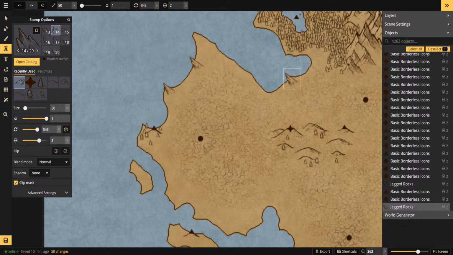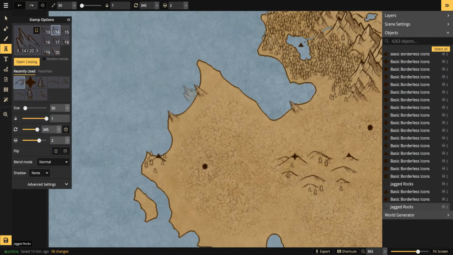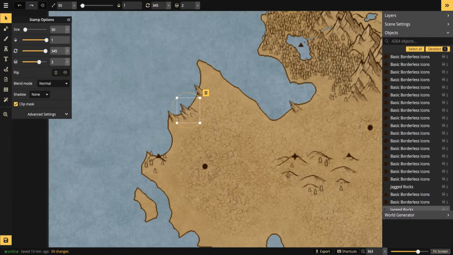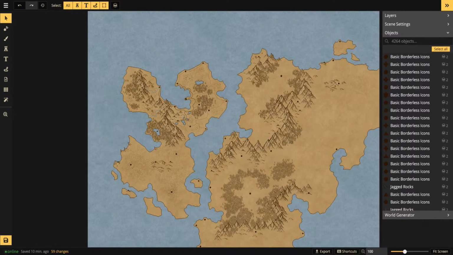Select that one. Ooh, I think I need to save and refresh the page. My computer is lagging. So let's go ahead and save those changes and we'll refresh. Got your jagged cliffs there. I'll save.